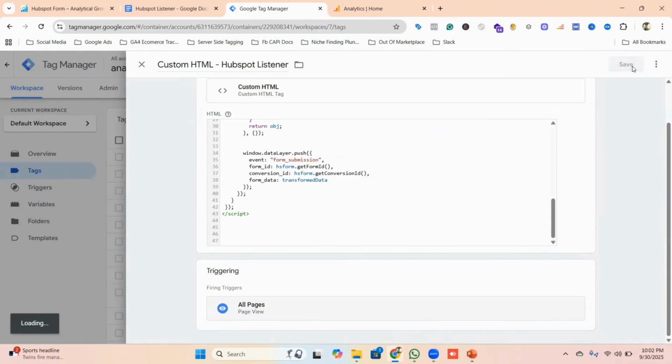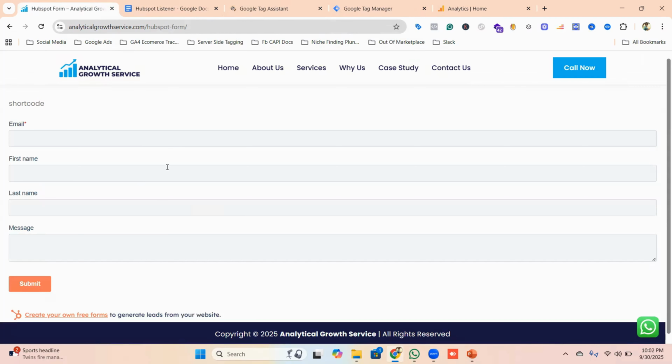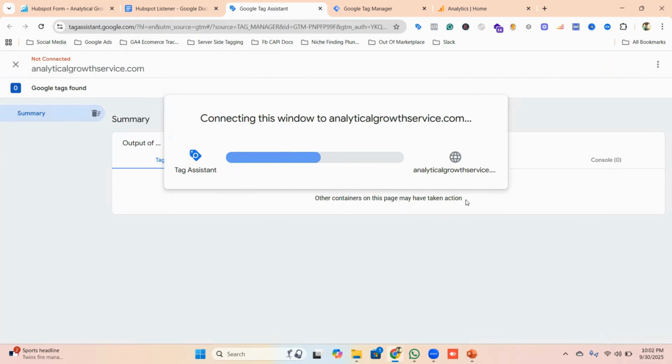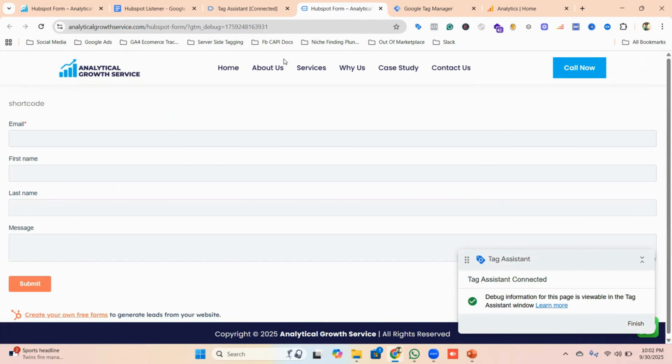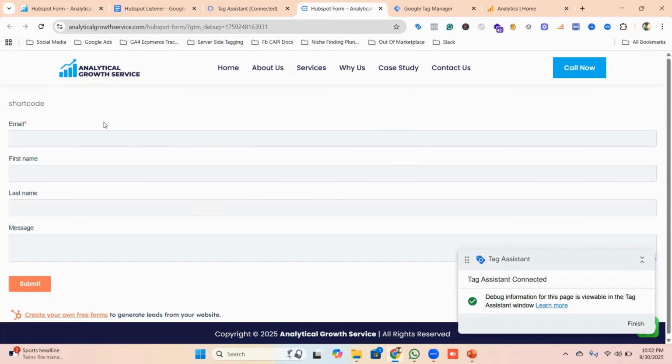Okay, perfect. Now let's preview it and see whether this listener code works for this form or not. So we're in the preview mode. We need to provide our HubSpot page URL. This is already there, so I'm going to hit connect. So you can see over here, Tag Assistant connected. Then let's submit this form.